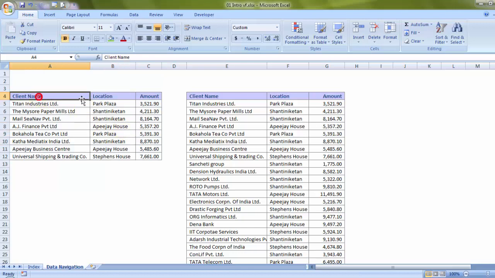Alternatively, let's say your cursor is at the first cell, that's client name, and you just want to reach the last part of this database, so you use Ctrl down arrow key, Ctrl up arrow key, Ctrl right, Ctrl down, Ctrl left, and this is how you may navigate across the database.